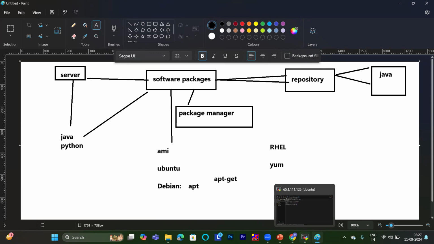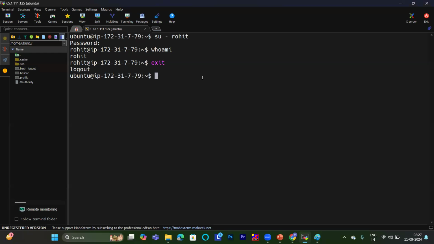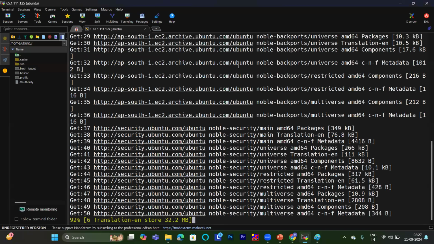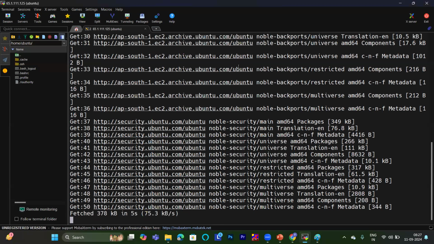Now let's understand here. If I go here, see what I do. One of the use cases here: sudo apt update. I'm updating my package manager here. Sudo apt update, it will be updated here. My package manager will be updated like this. And what got updated here? APT is my package manager in the case of this Ubuntu.